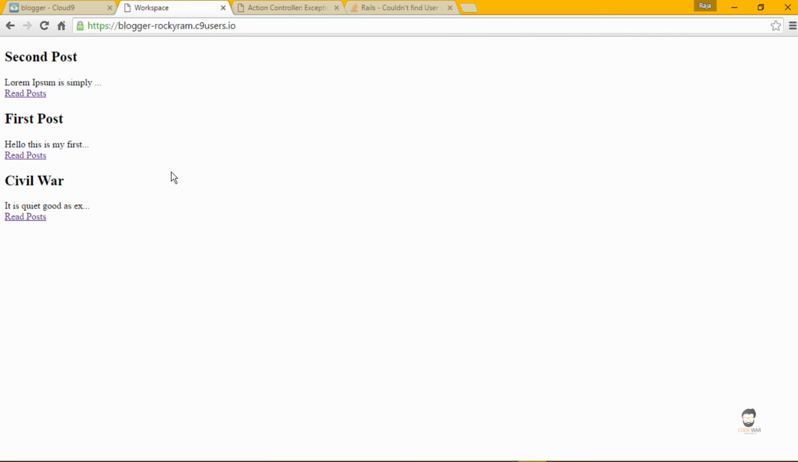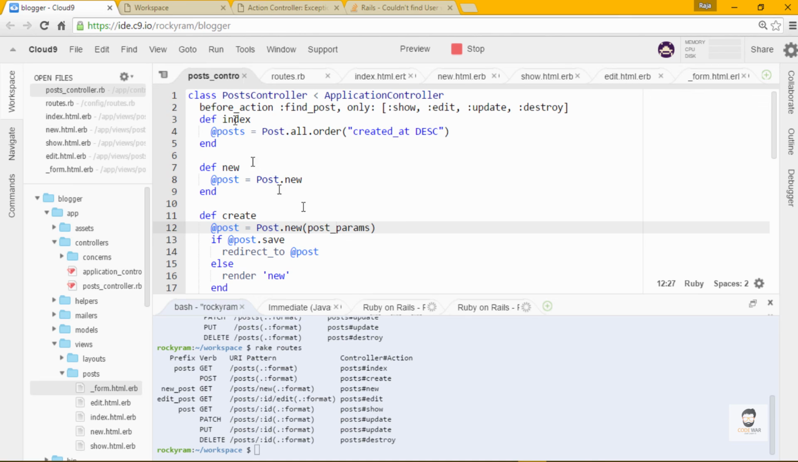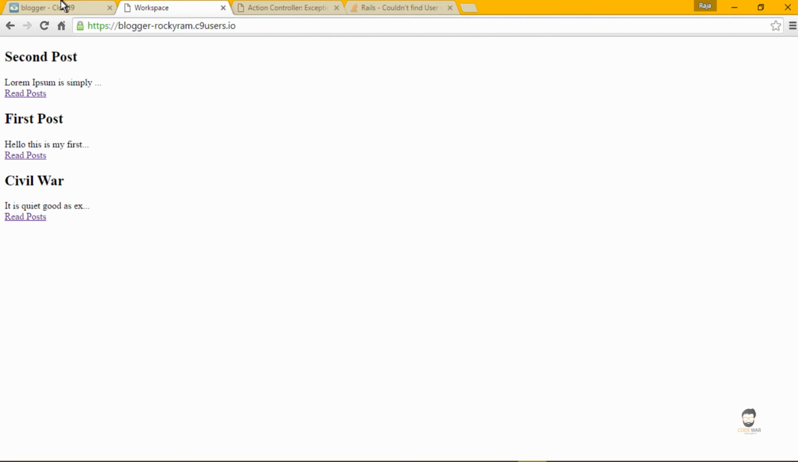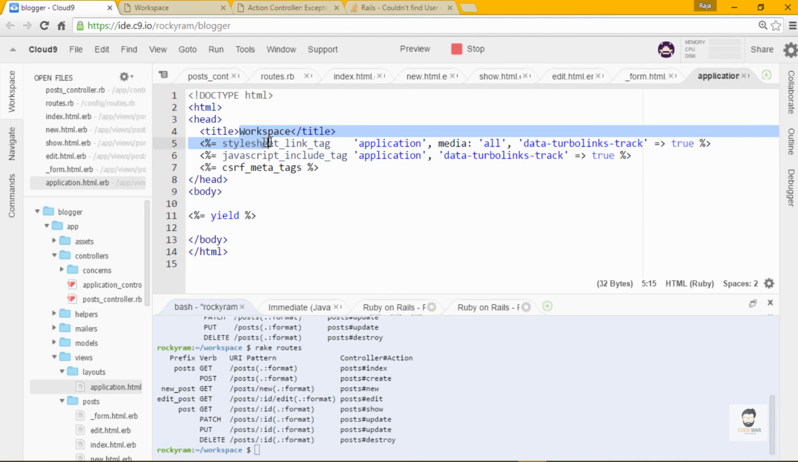So we finished the CRUD operation, and one final thing that I wanted to explain to you is inside the application views, app views layout, application.html file is there. This is the main application file. What are all the JavaScript files, style sheets? Those are all referenced over here. Here the title is just saying workspace, but I'm going to change that to blogger.